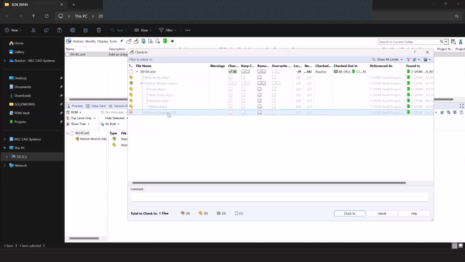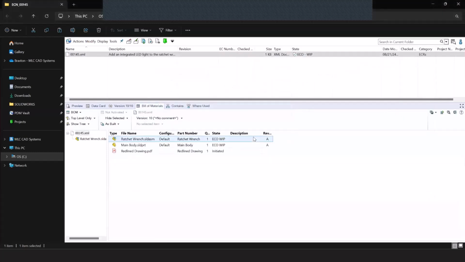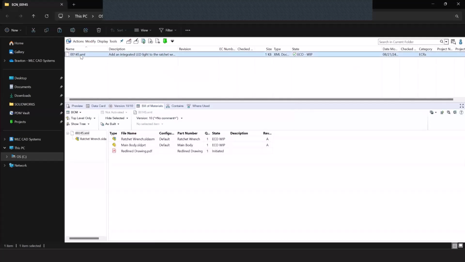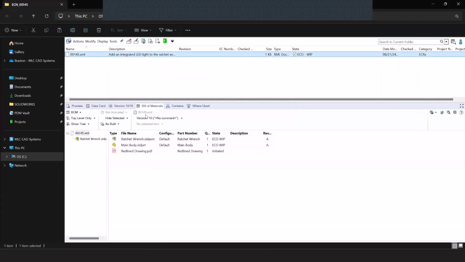to those files. So this PDF was checked in with a comment and it was related to our 00145 change, and now that has been added to my affected documents. So I'm going to go ahead and we'll fill out the disposition for these 2 parts.